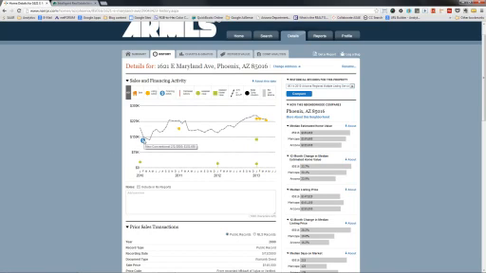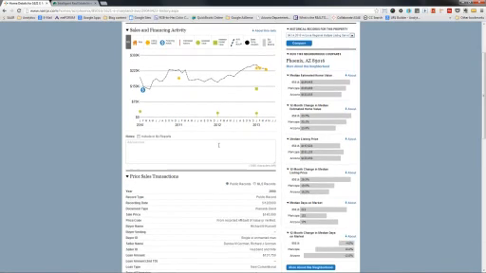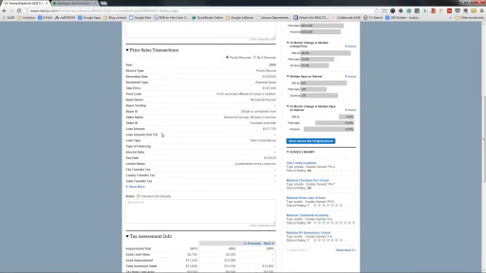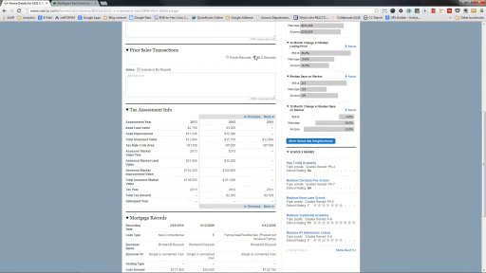You'll see other things like financing activity, listing activity, assessed value. You can see all that information there. Scrolling down, you can also see prior sales transactions. You can see them according to the public records and also according to the MLS records.